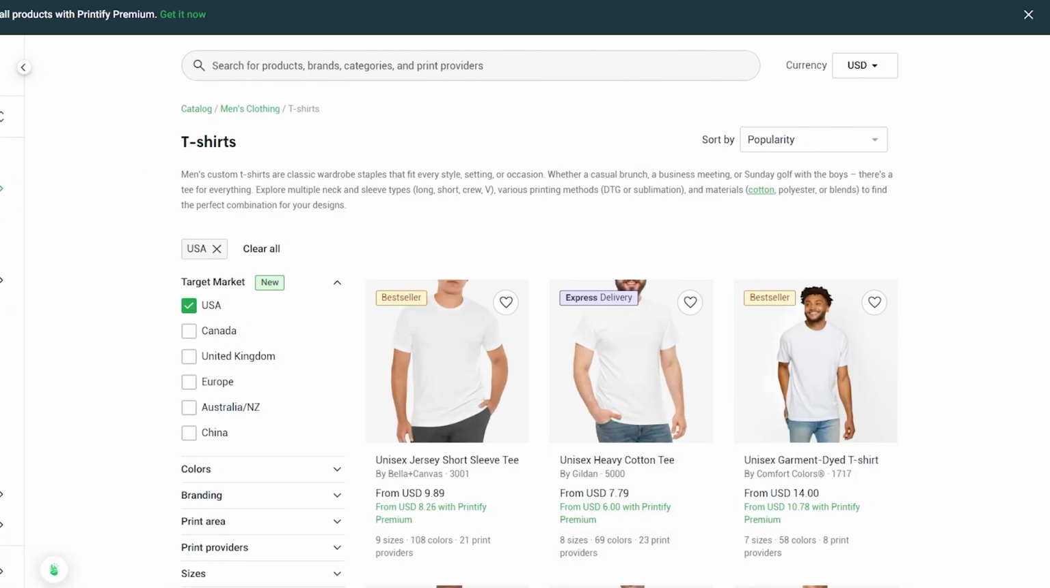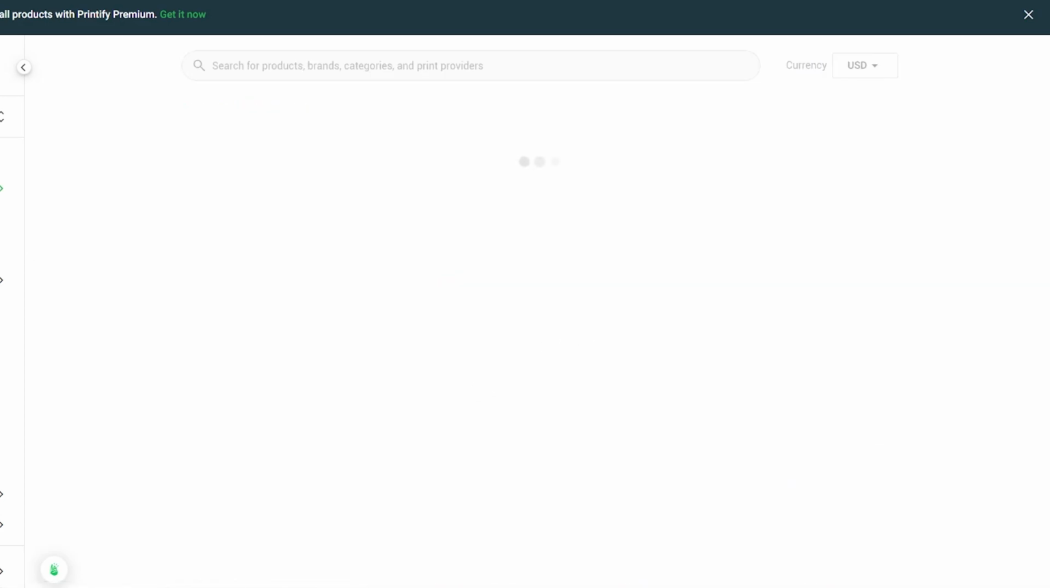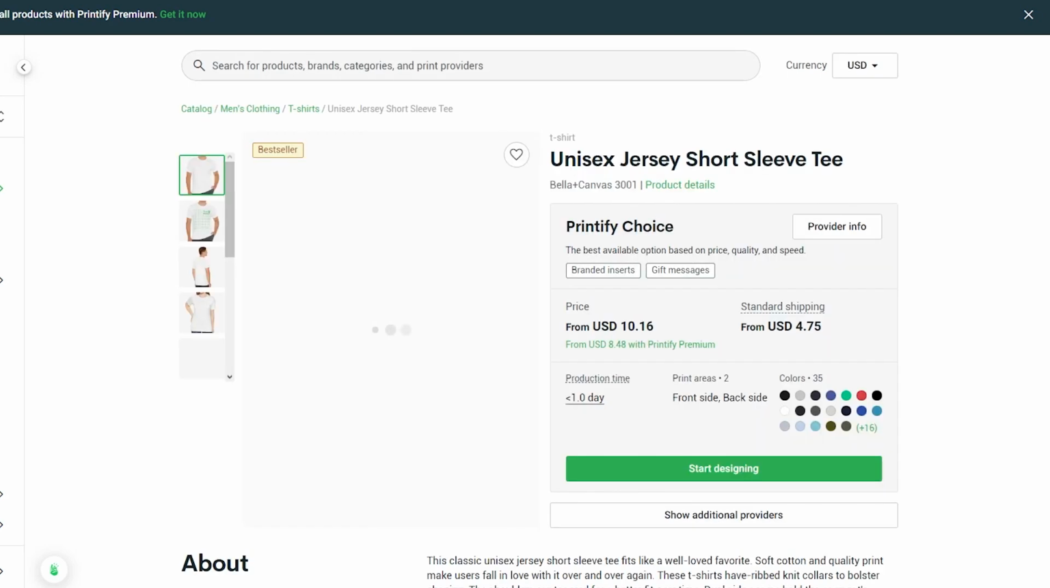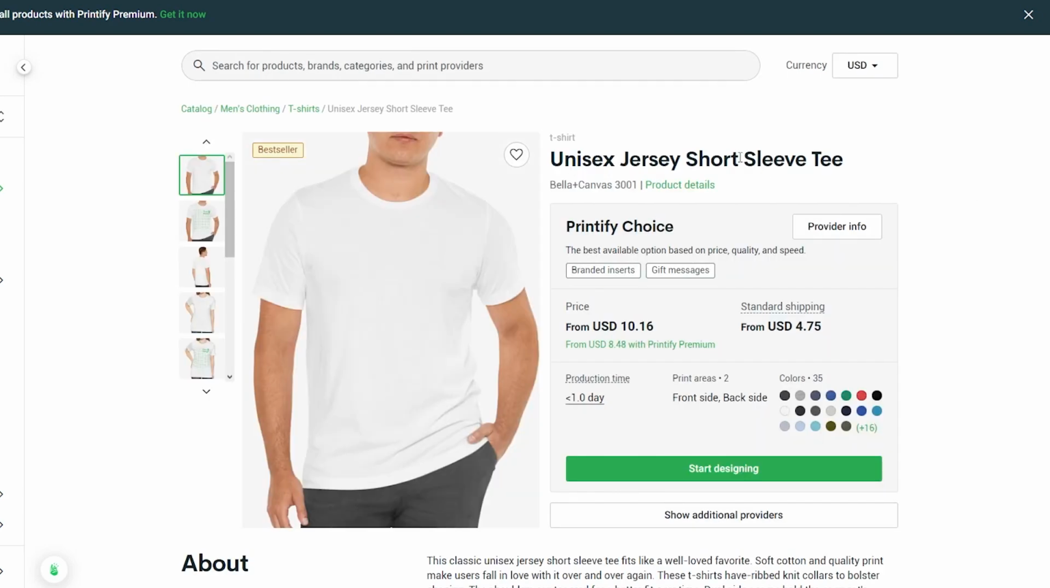So once you do this, what's going to happen from here is you're going to come to any of these designs. So let's go to this design over here. And once you go over here, it starts loading in the actual design. And you can obviously add in all the colors into this design, and you get this unisex jersey short sleeve tee. So I'm going to click on start designing.